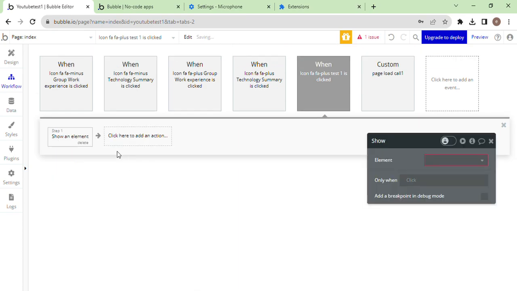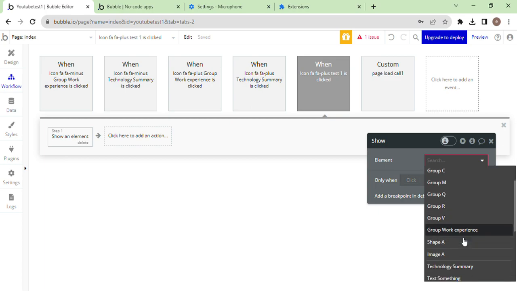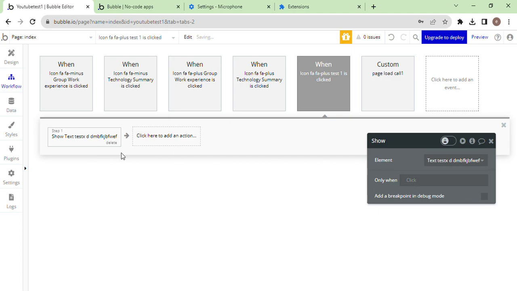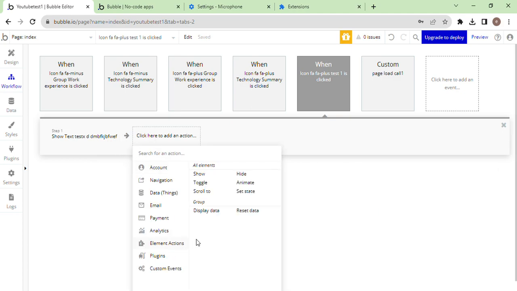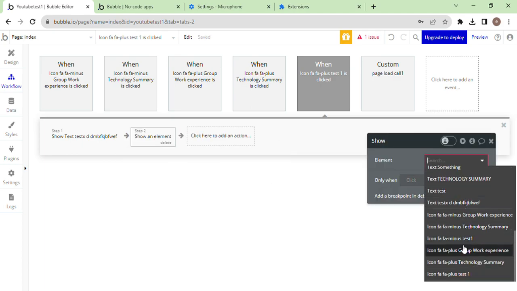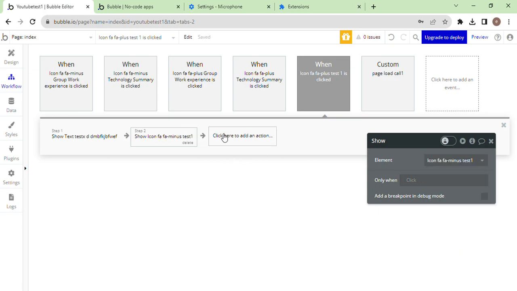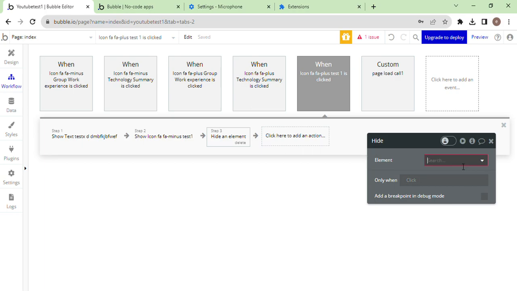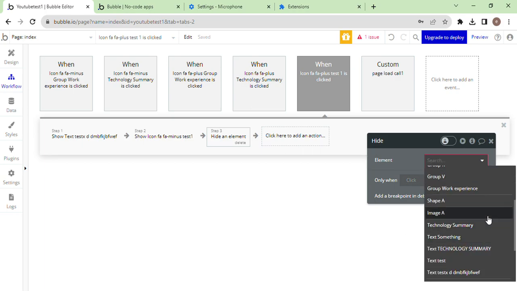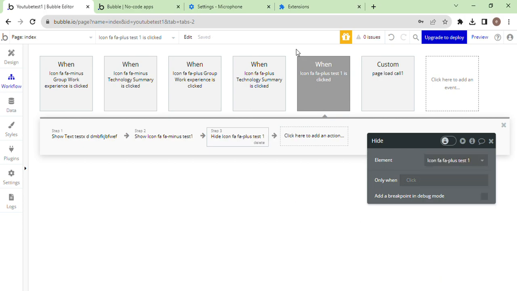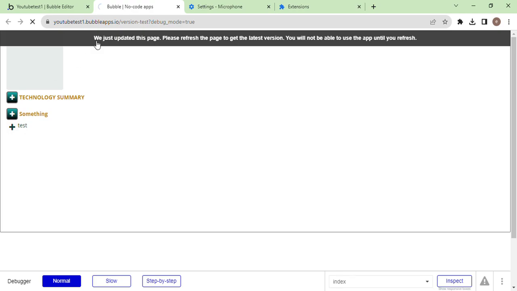show this, and then also show the minus test, and then it will hide itself. It's good. Where is it? Yeah, it will hide itself. So let's see how it goes.